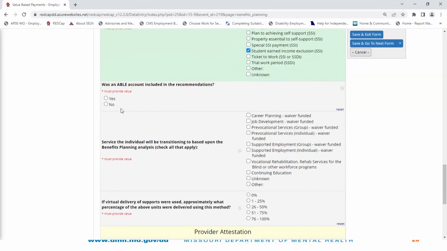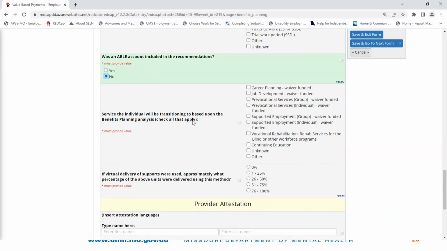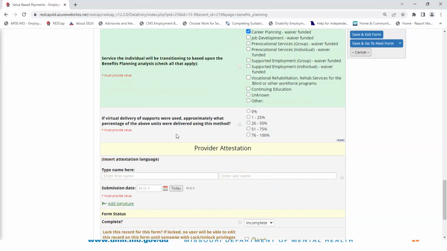Was an ABLE account included in the recommendations? Yes or no? Service the individual will be transitioning to upon completion of the benefits planning. Let's say Rocky's going to career planning, that's waiver funded, but you can select each of the waiver funded services, or if Rocky's now moving over to vocational rehabilitation or another program, you would be selecting that program. And then lastly, it's going to ask if virtual delivery supports were used, approximately what percentage of the units that were delivered were delivered using virtual services.